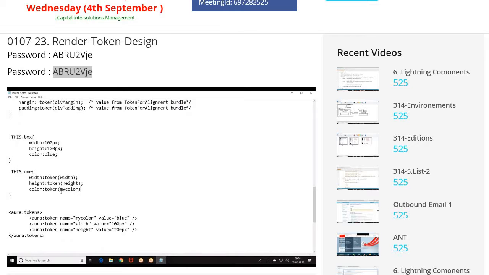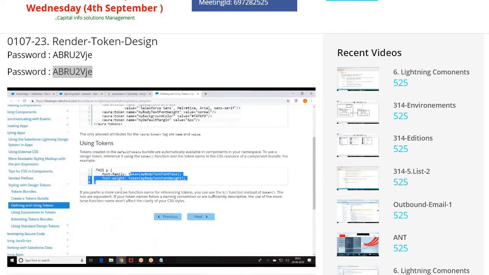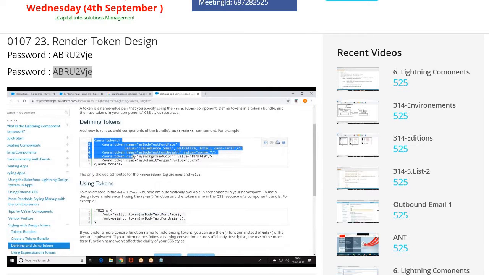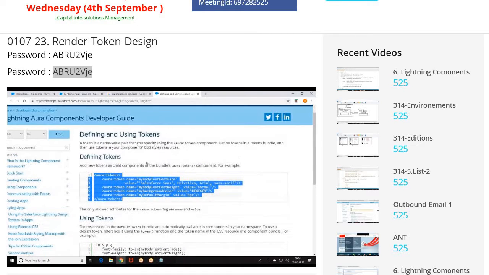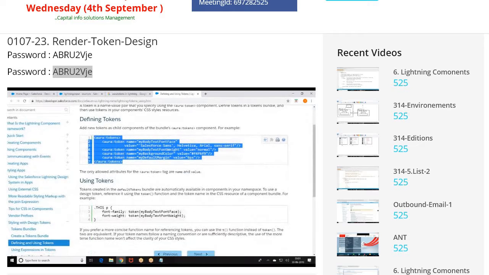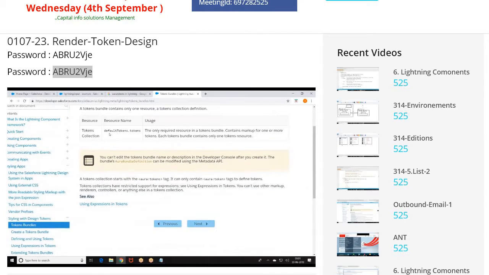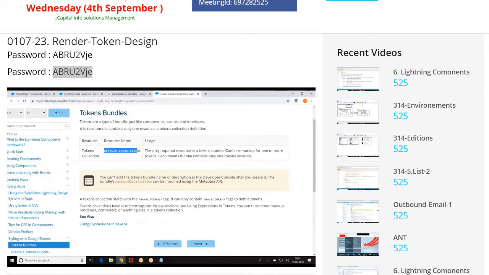Right. But the point here is, whatever the first token we are creating, that should be a default token. The first one should be defined as default tokens. Now look at this. What is the first one we have? Default tokens. Now this default tokens will be applied by every component. Now any other extra tokens you want to define, define them as separate.